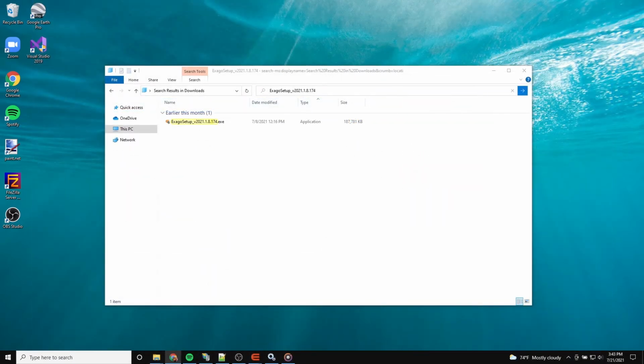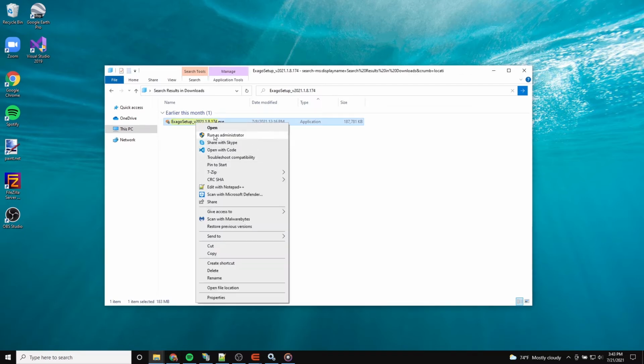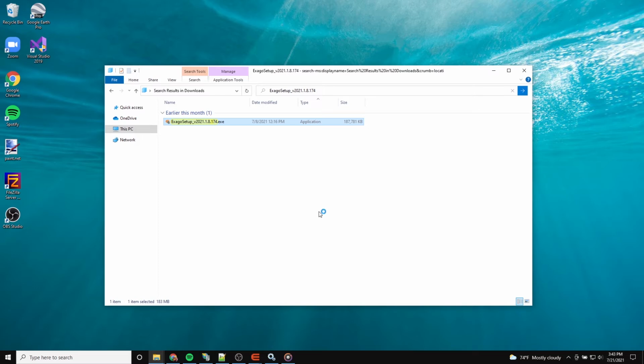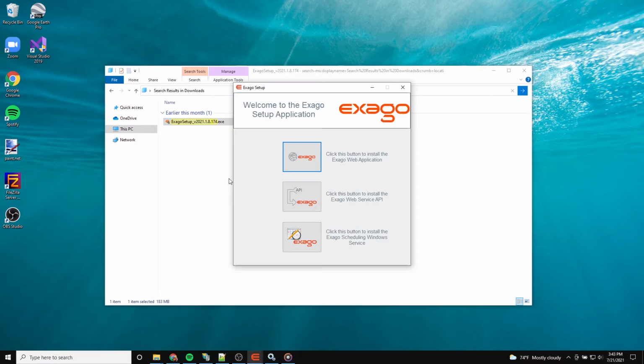The first step is to download the application installer. For information on accessing the installer, see the introduction video of this series. This installer contains all three Exago BI components: the web application, the REST web service API, and the scheduler service. Click the bottom button to install the Exago scheduler service.